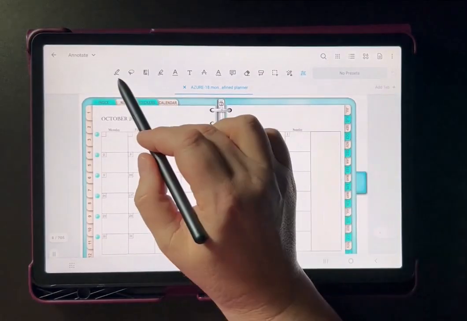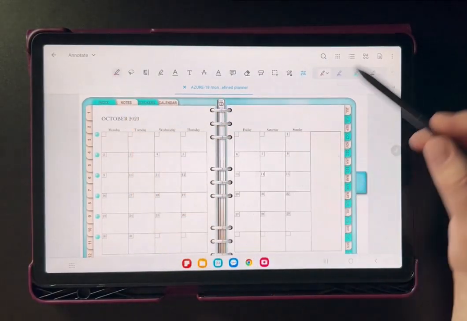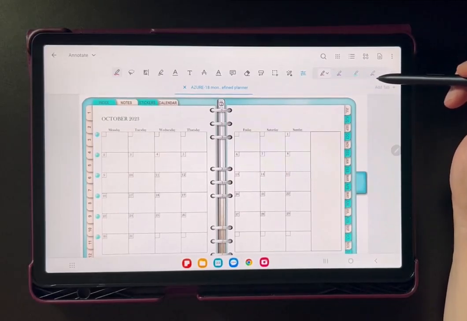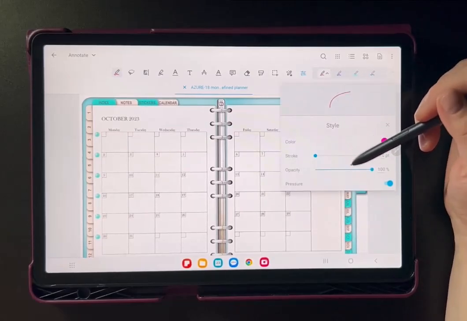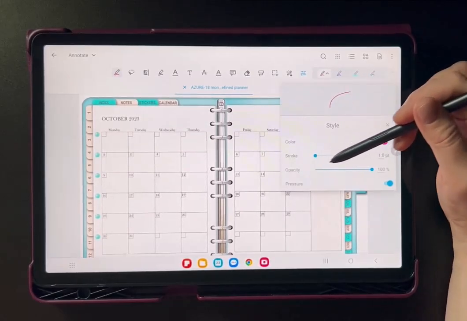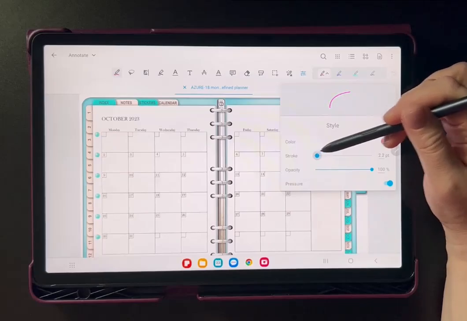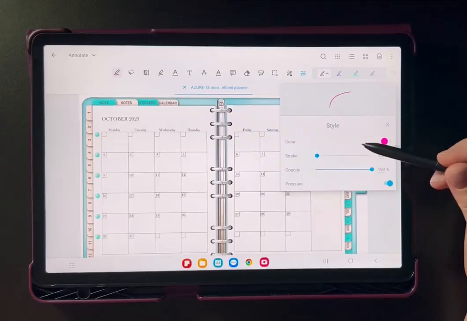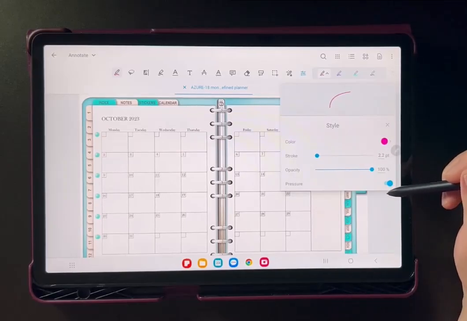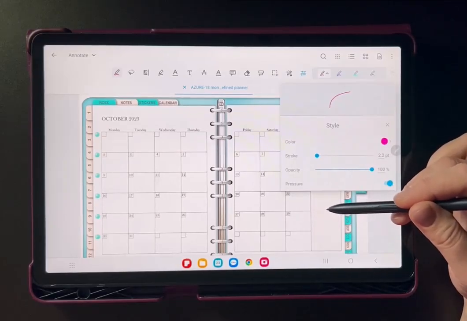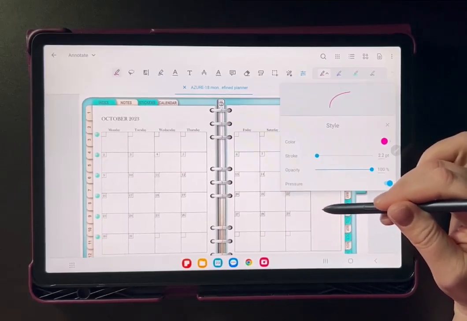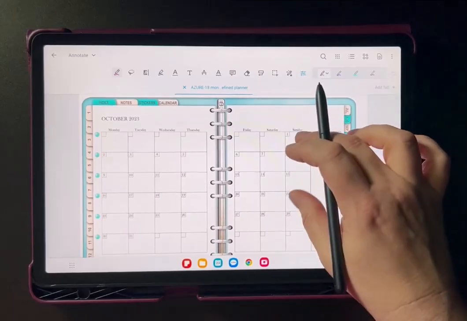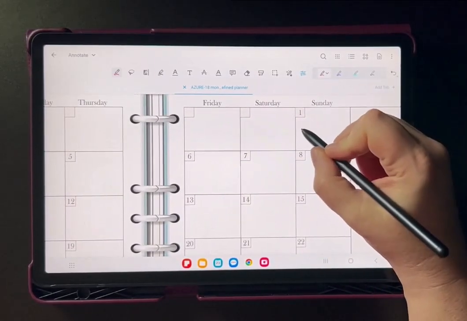The first tool I have over here is the pen tool. As you can see, there's 4 options, so you can create 4 presets for your pens. And within those presets, you can change the color, you can make it thicker, thinner, you can change the opacity of it if you want to make it more transparent. And then you can add pressure. So if you want to allow the pen to be thicker when you put more pressure on it, you can do that as well. And then all you need to do is just start writing.